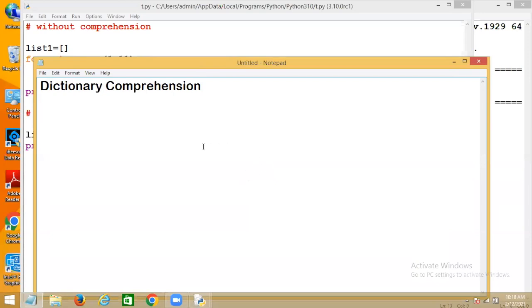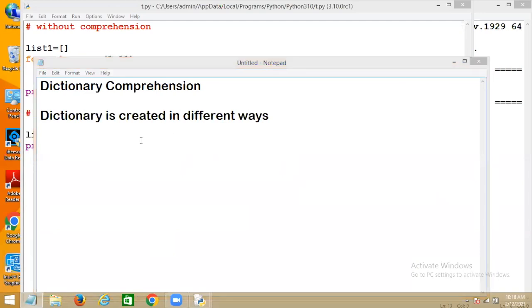Comprehension is a part of displays, right? Generally you can create a dictionary. Dictionary is created in different ways, right? How many ways can you create a dictionary? Can you answer this, online students? How many ways can you create a dictionary? Can you answer?